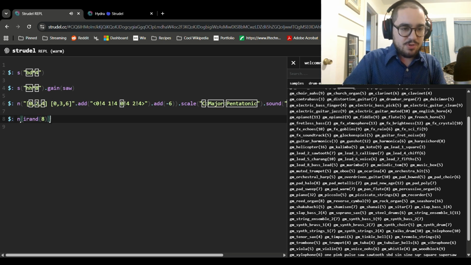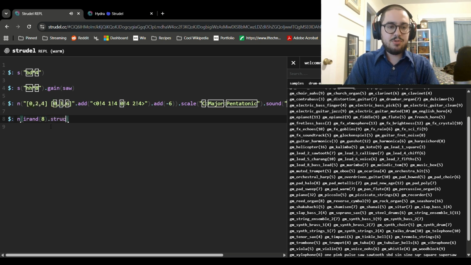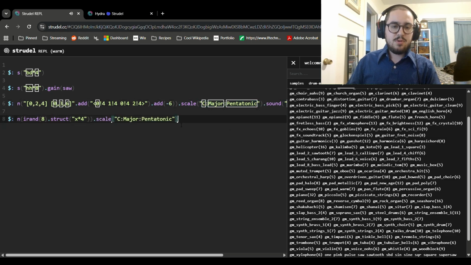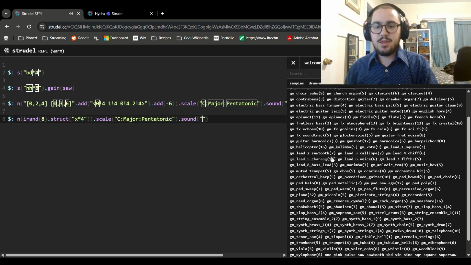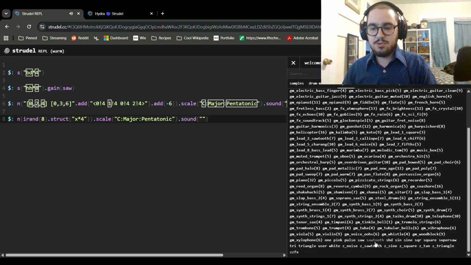Okay. So random notes, and I want those random notes to play on a quarter note. So I'll do times 4, and then let's do the same scale, and let's pick an interesting instrument. I like a sawtooth wave. It's pretty fun. It sounds like this.